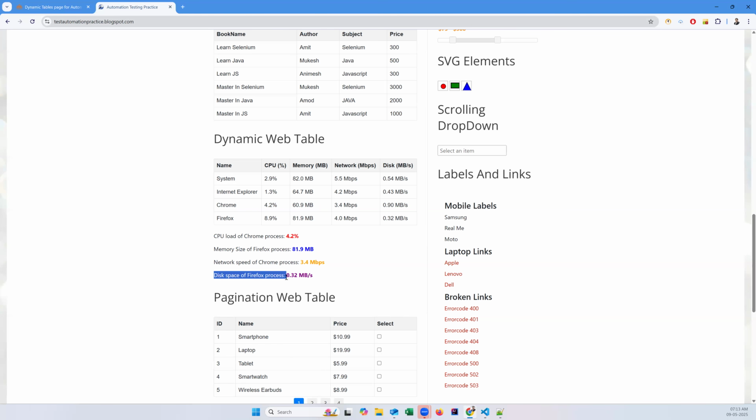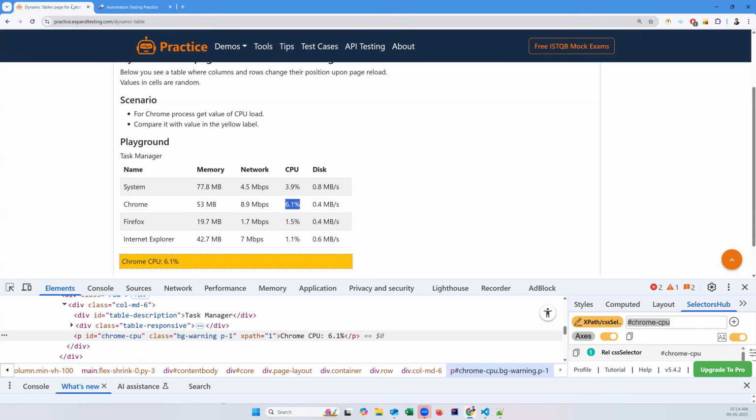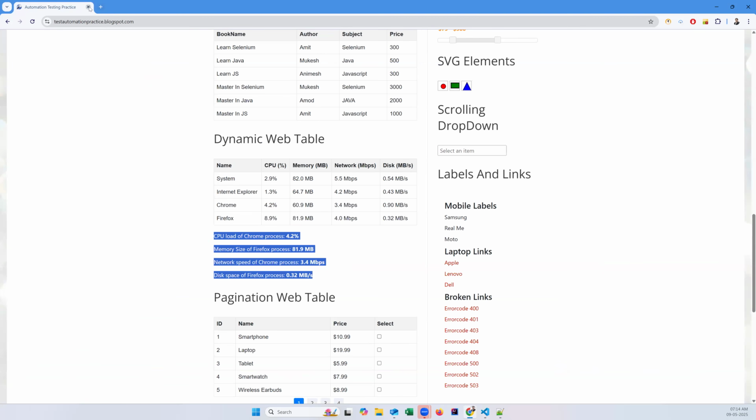Similarly, disk space of the Firefox process. Find the Firefox process wherever it is in the table and go to the disk space wherever it is, and capture and compare with this value. So there are 4 requirements. You can write 4 different test methods for this dynamic table. You can try this as an assignment. Okay, same process, right? Now we'll move on to the next one.